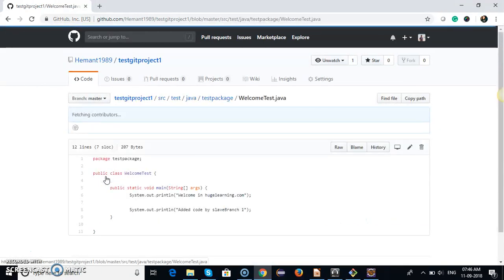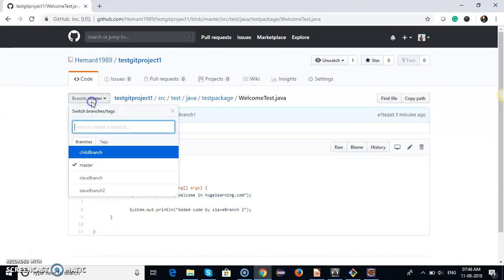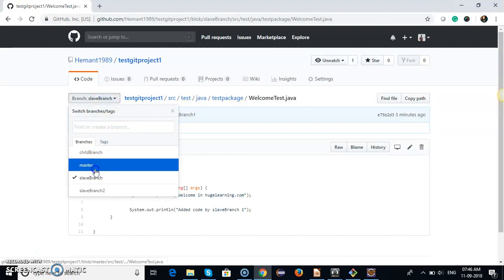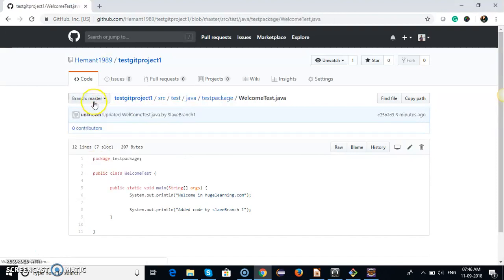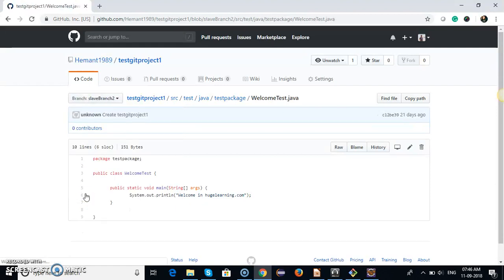Okay, inside your master branch, and that particular code, welcome dash, it means this code is also added in your master branch. You can see it there. It means inside the slave branch this code is here, and inside the master branch this code is also here. But we can say that inside the slave branch this particular code is not here.